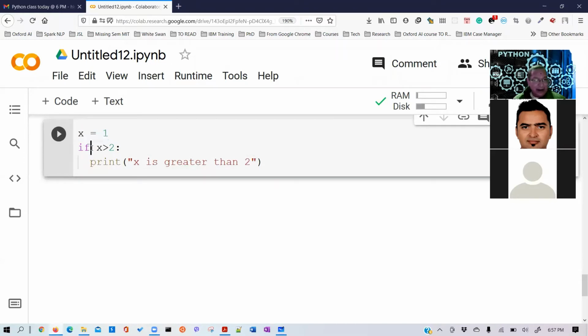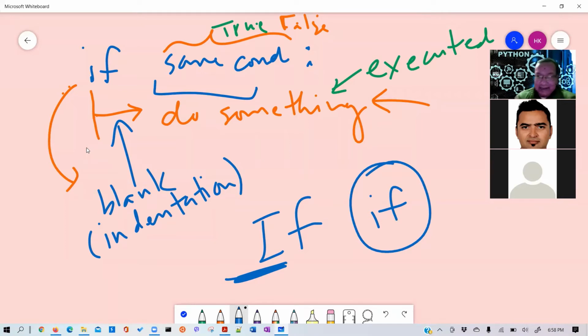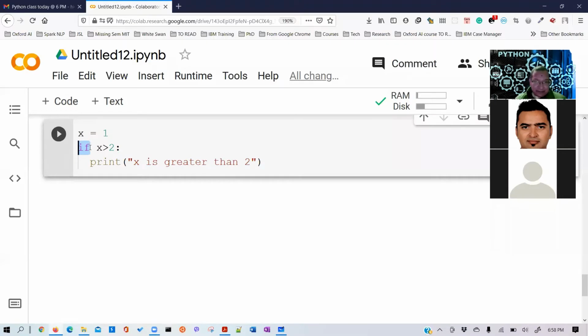Now, if is the keyword, so never write if with a capital I. This doesn't work, because if is a keyword and it has to be exactly as it is. As I said, you have to talk in the computer's language. The Python interpreter doesn't understand a capital I. So make sure that the i is lowercase.